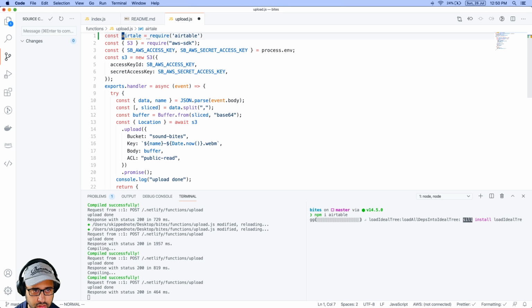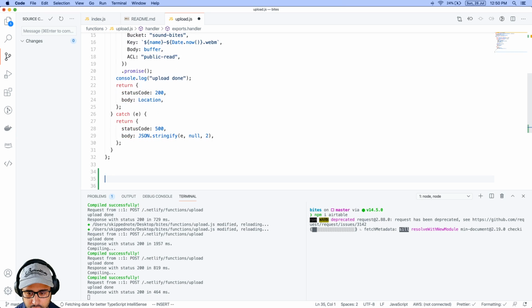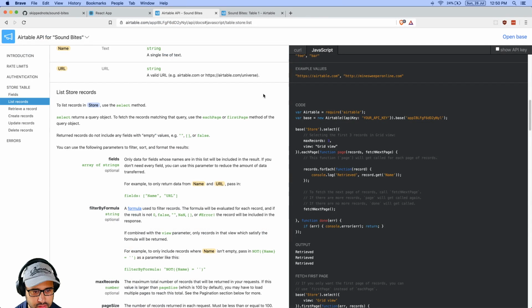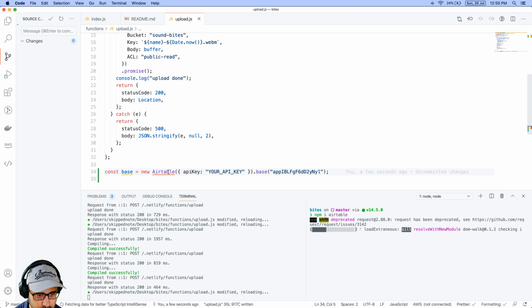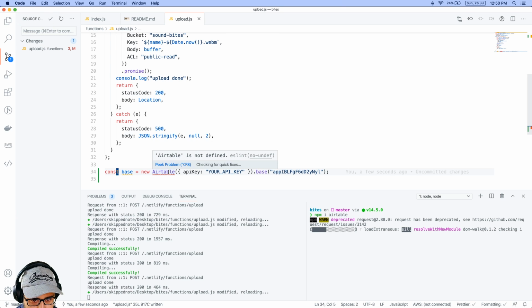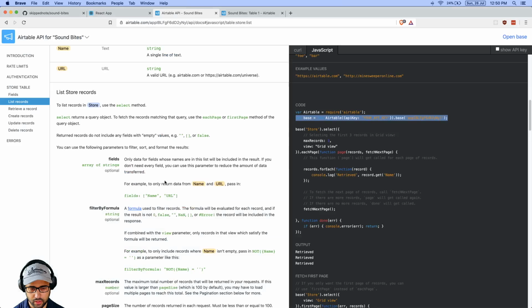Okay, so we require Airtable. Let me not put it in the function itself. Let's do it outside. So we want to create a new instance of Airtable and then also pass it this base. So let me grab the whole thing and do this. Do a const instead. It says Airtable is not defined. How come? Okay, it's still installing. Okay, so now we have base, right?